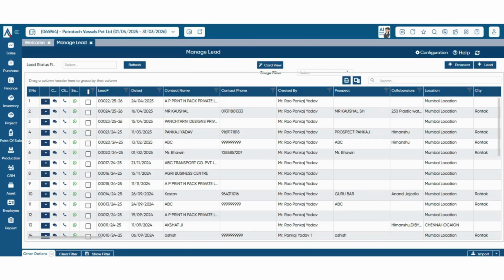This is the lead dashboard. Whatever prospect or lead we add into the software will be directly visible on this dashboard. But before creating a lead, we need to first create a prospect. A prospect is essentially a part of customer information that must be filled into the software before we can convert that into a lead. To create a prospect, you can see the option available right at the top.